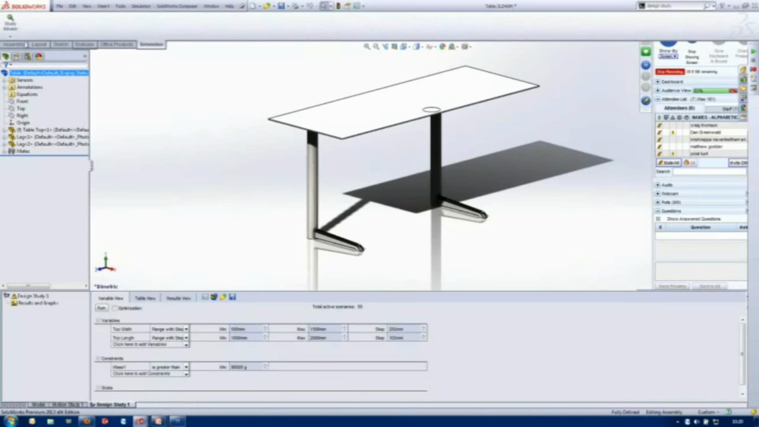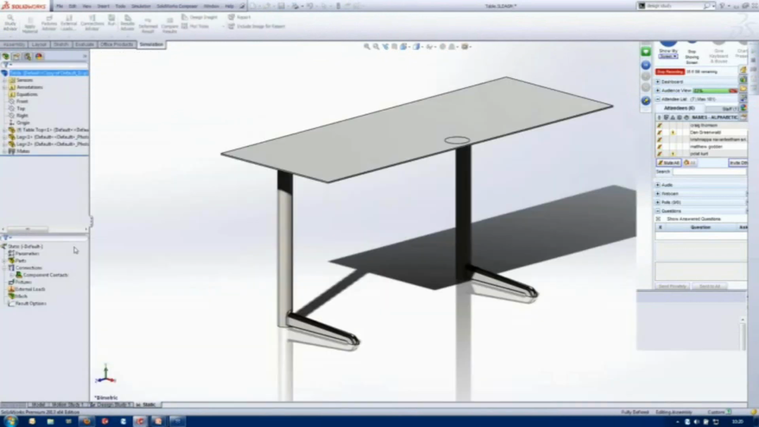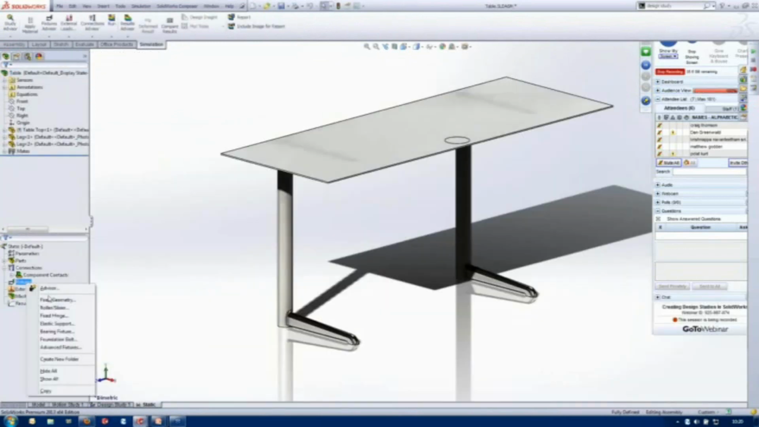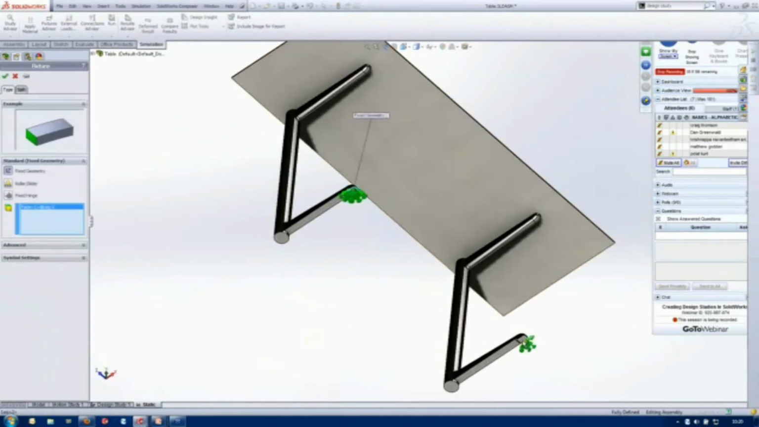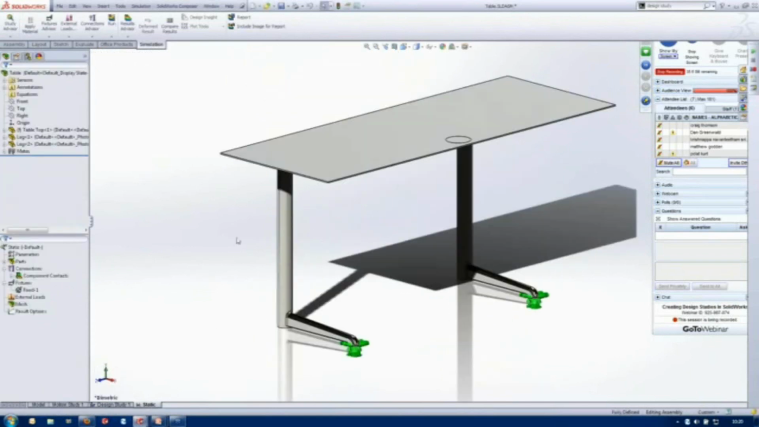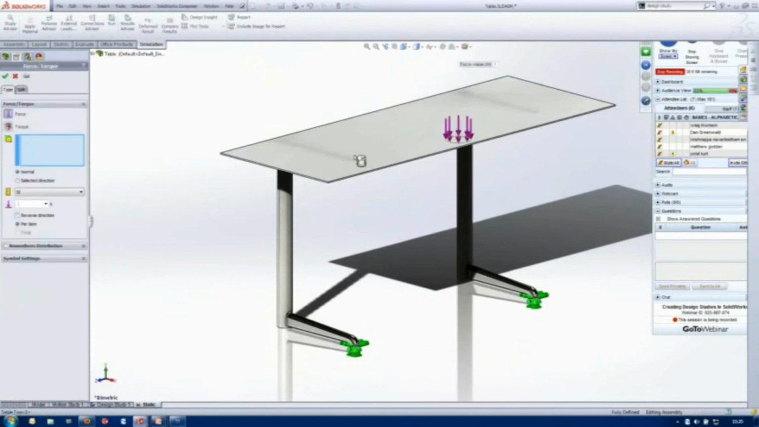So we're going to create a new study, a very simple static study that we're going to set up. And for this static study, I need some fixtures. So I'm going to create some fixed geometry on the bottom of my model, so the front of the feet of my table. And I also need a load. I'm going to be no more complicated than that. You can see I've previously split the surface here, and we're going to set that to, let's go for 2000.